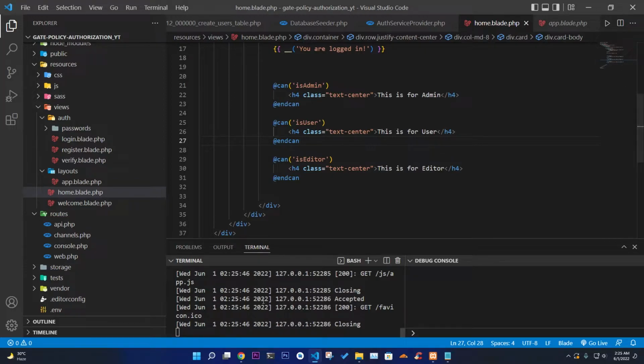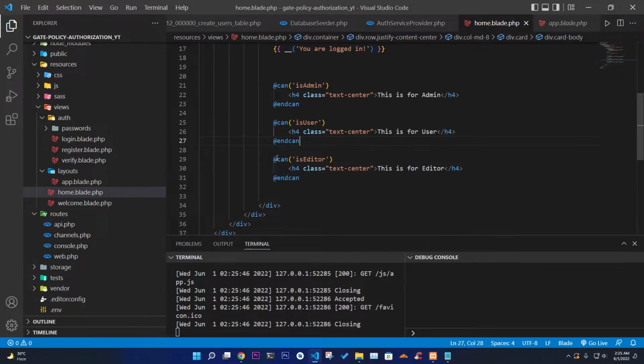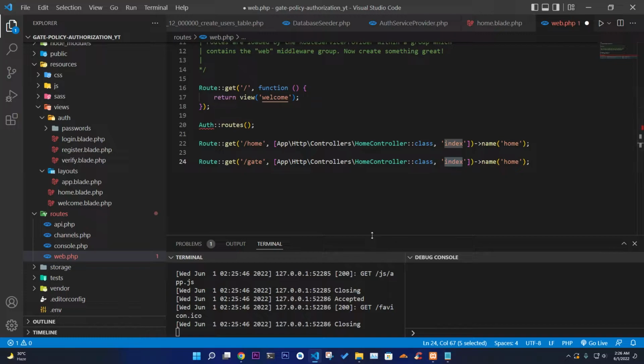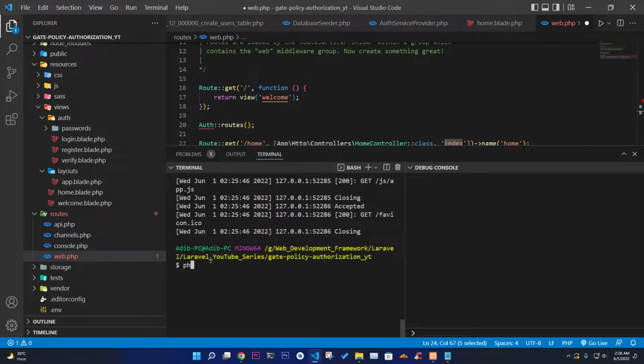But how can I see this portion in the route guard? For that we need to go to web.php. In web.php, I'm going to write a simple route here, and I'm going to name it gate. This is for the gate, and I'm going to name it index, and I need to create a new controller for that, which is php artisan make:controller AuthorizationController.